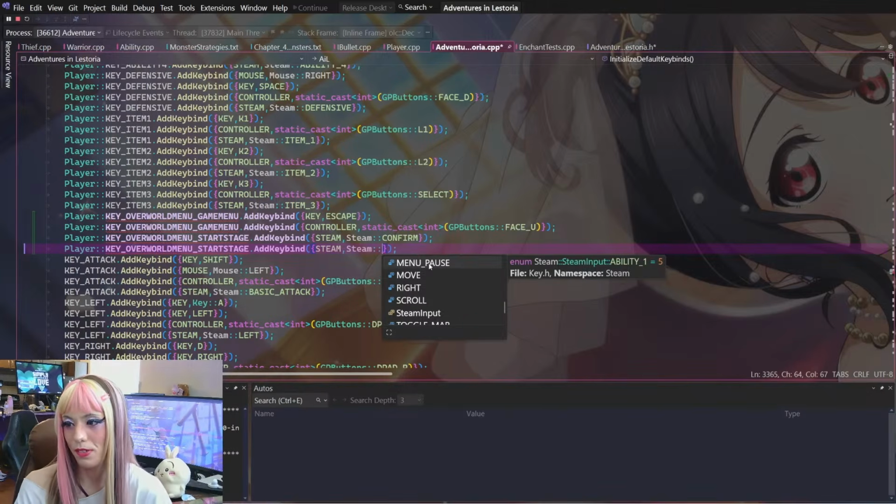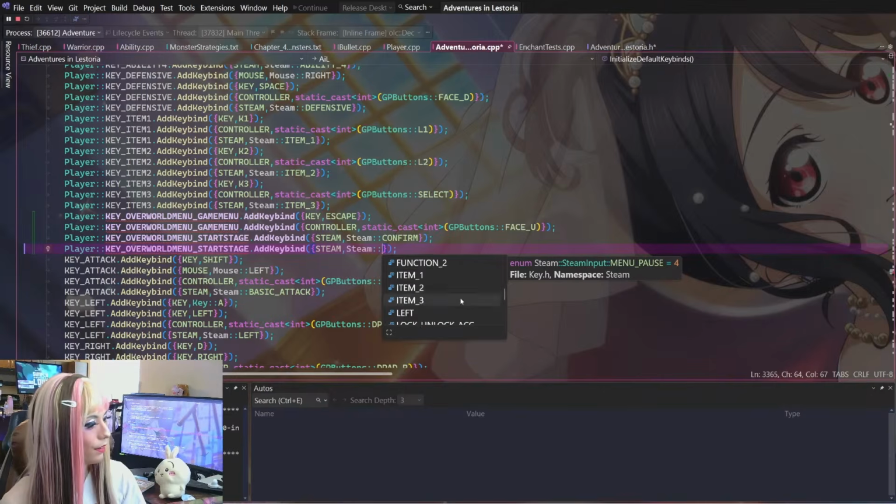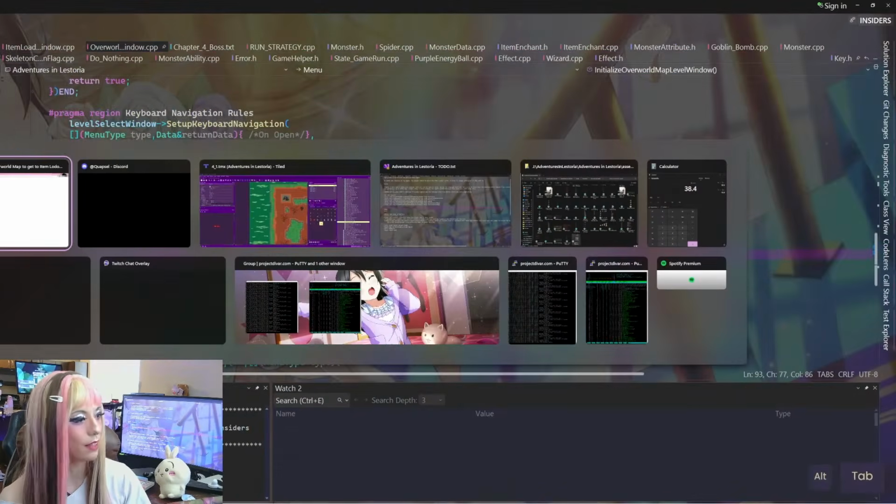Menu pause? I guess I am not familiar with what these are. I might have to look this up because I do have these. I forget. Let me see.